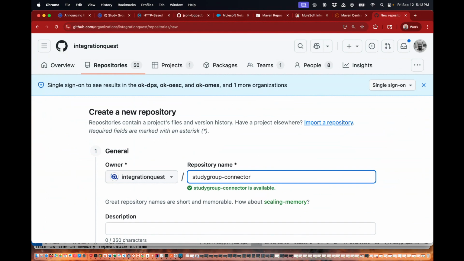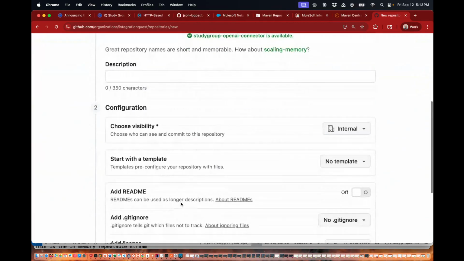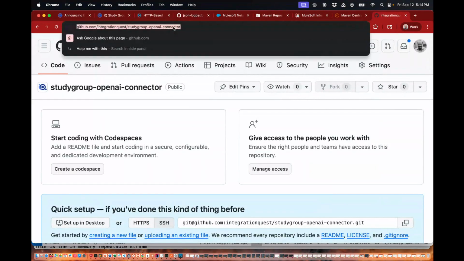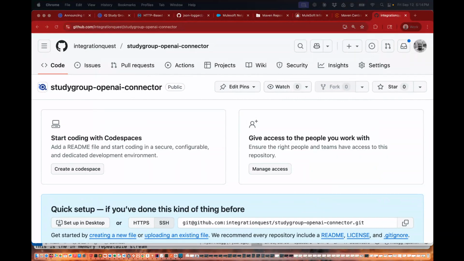I'll just say, yeah, study group OpenAI connector, right? It's not exactly finished, but it's what we started. And make this public. Create the repository. So I will be putting this code here after the study group. The link is in the chat, so now you can bookmark it or follow it. If you go on GitHub with this link, you can hit the star button, and you'll be able to find it in your stuff.